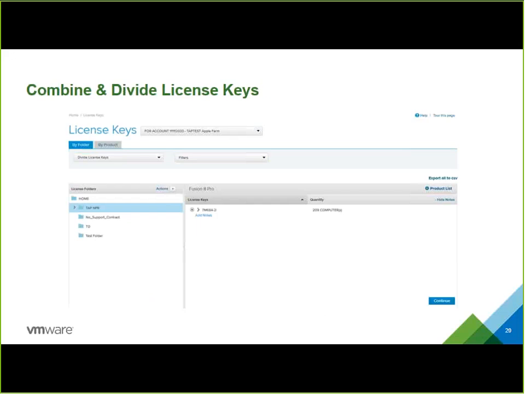All right, so now let's review how you can combine and divide license keys. We will focus on dividing a license key. However, again, combining a license key is very similar to dividing a license key. So first, click on the Manage License Keys link. Then change the drop-down from View License Keys to Divide License Keys.